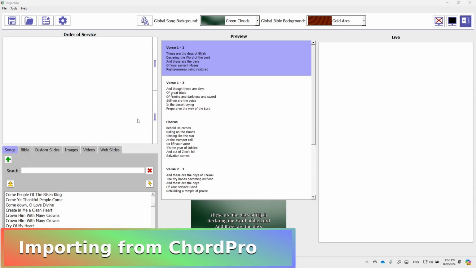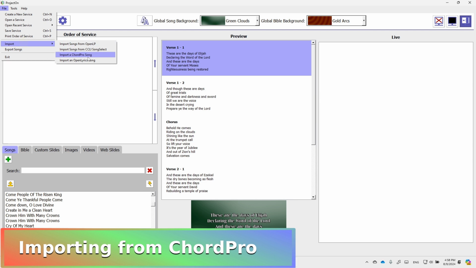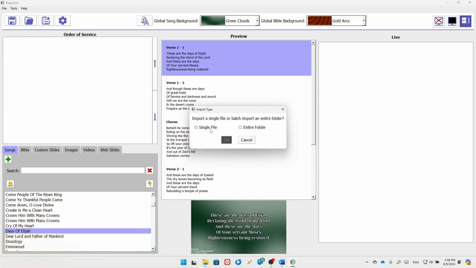You might have some songs in the ChordPro file format. Those can be imported into ProjectOn as well. Under File and Import, we'll click Import a ChordPro song. Here you have the option of importing a single song or an entire directory. You might have many ChordPro files in one directory, so you would choose this option. But let's just do one file for now.